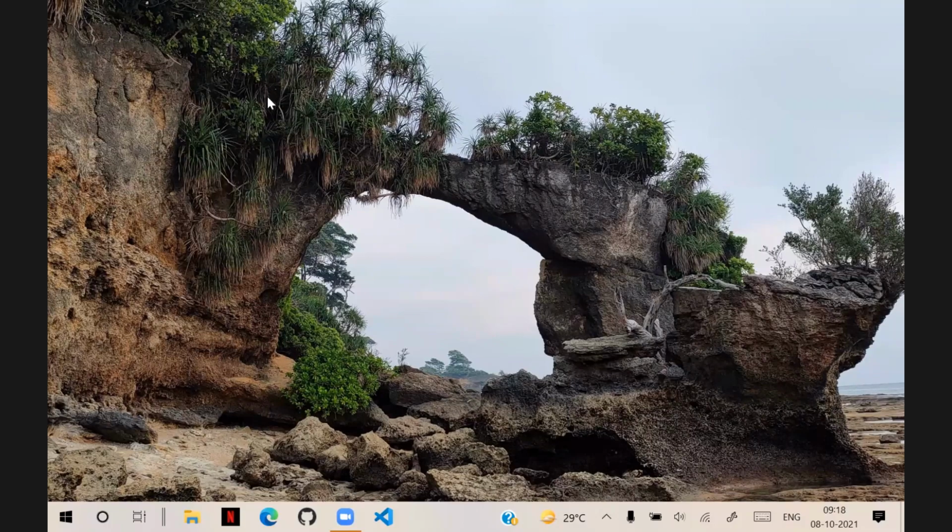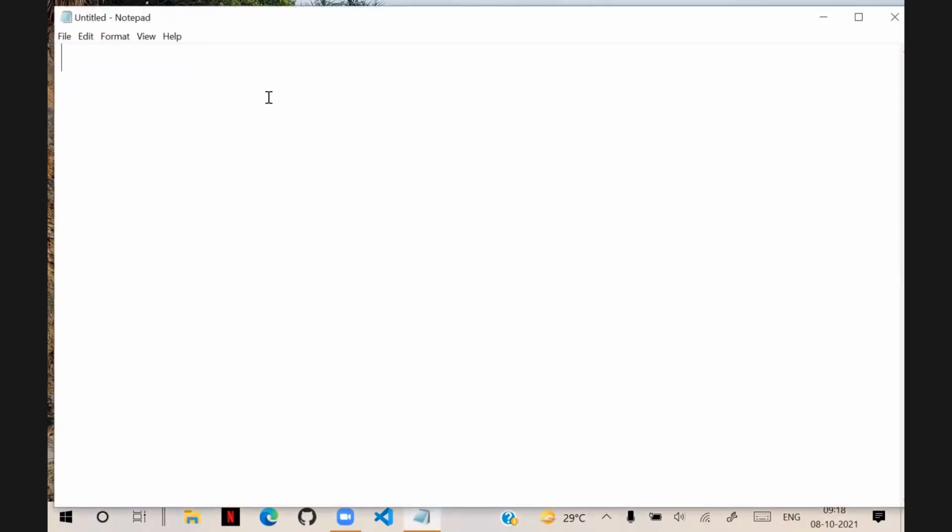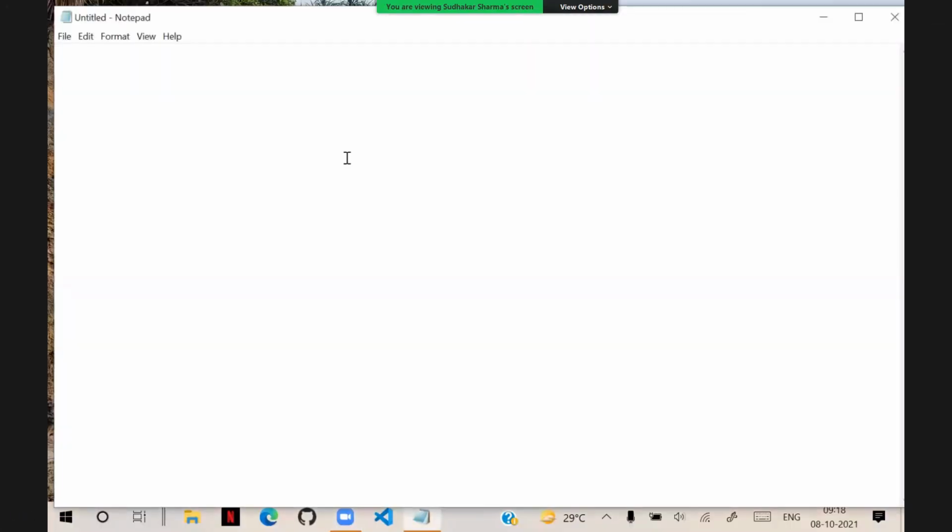Okay, good morning. So last session I explained, we discussed what the software requirements are and how we can set up the environment for building web applications.